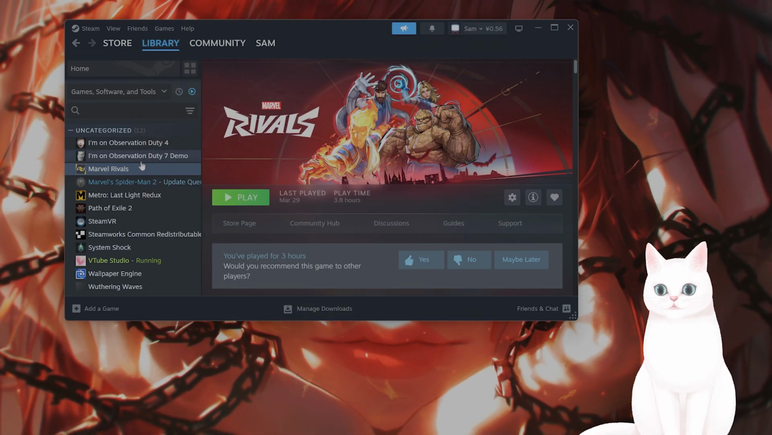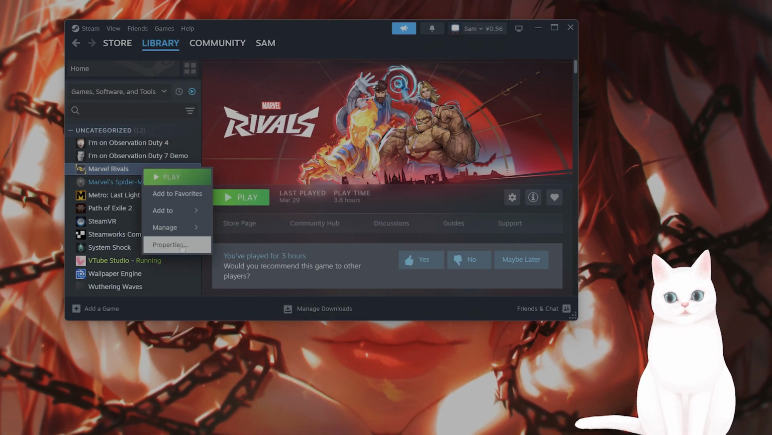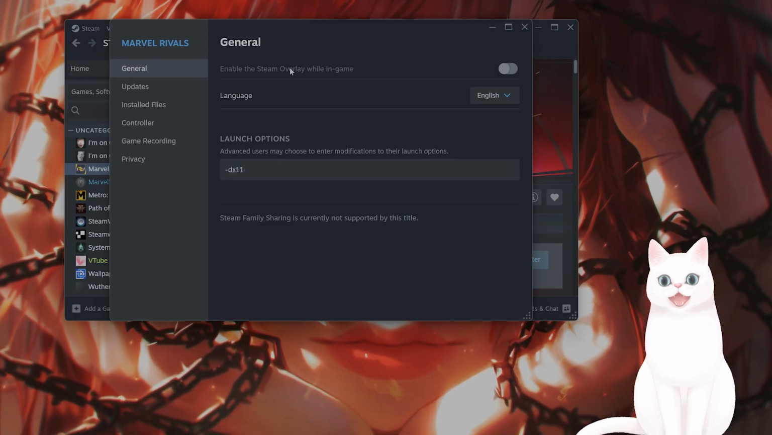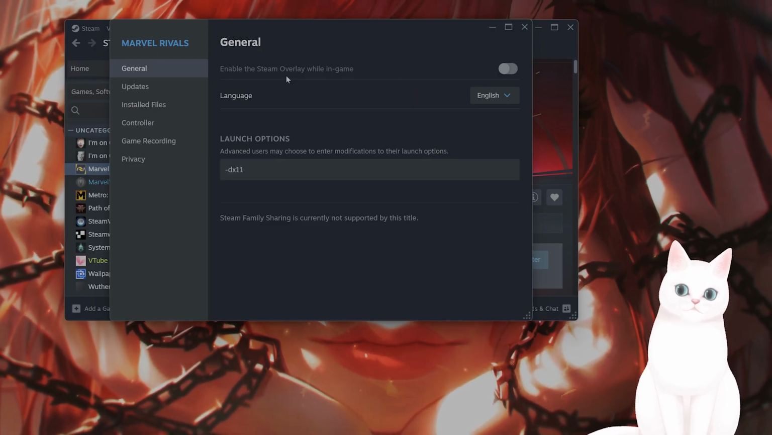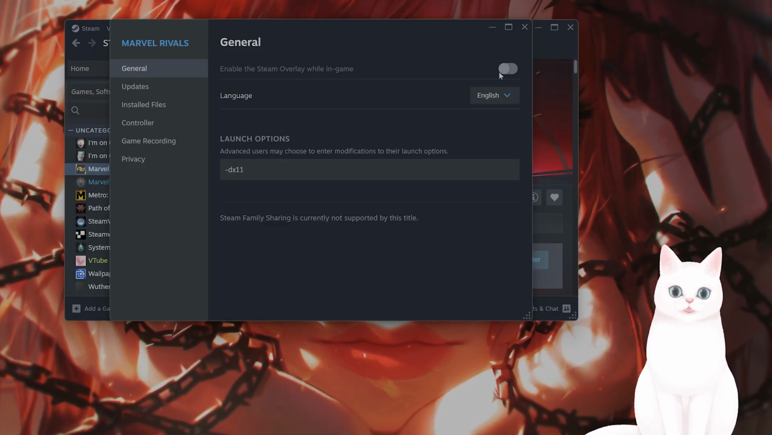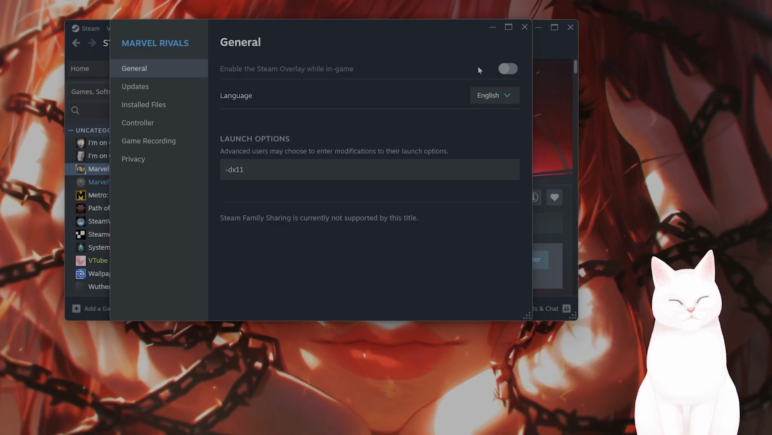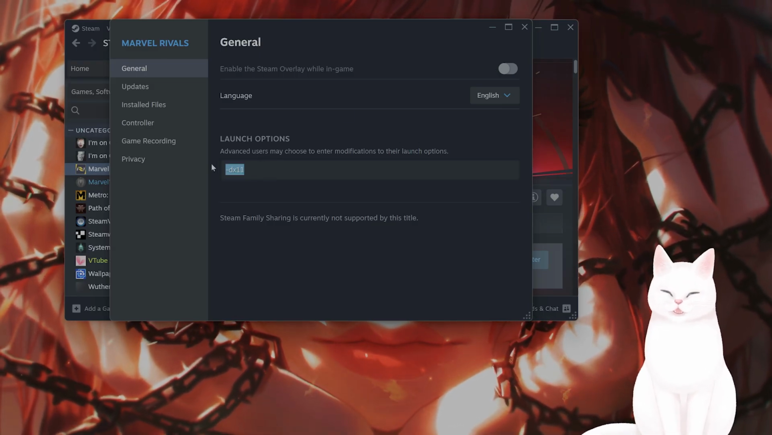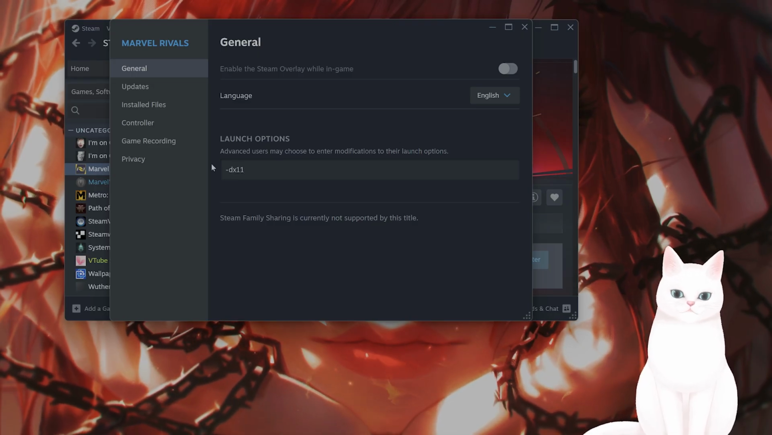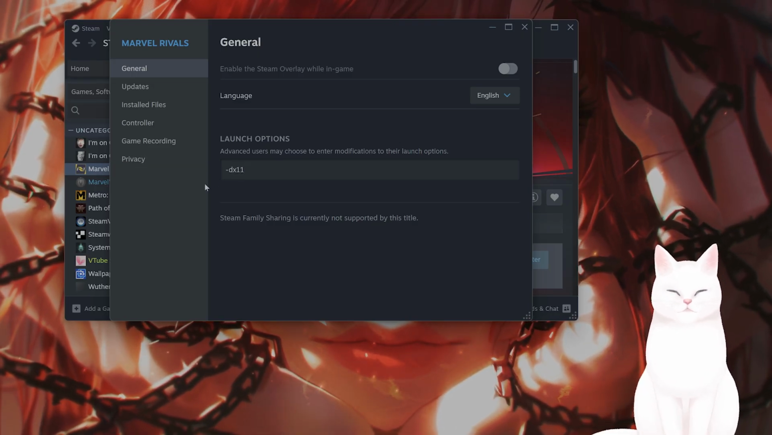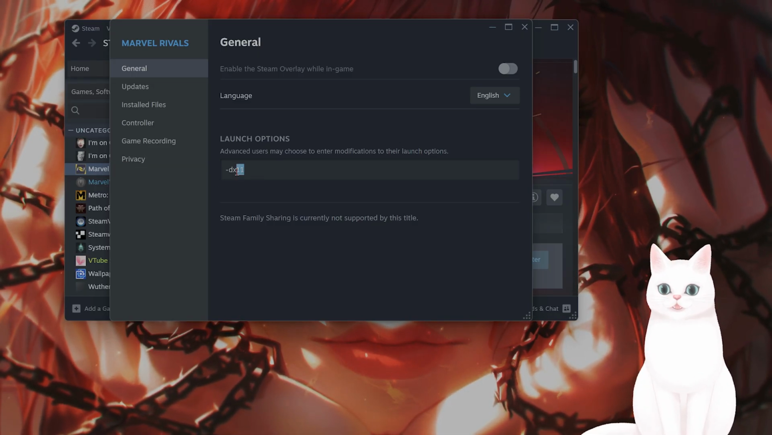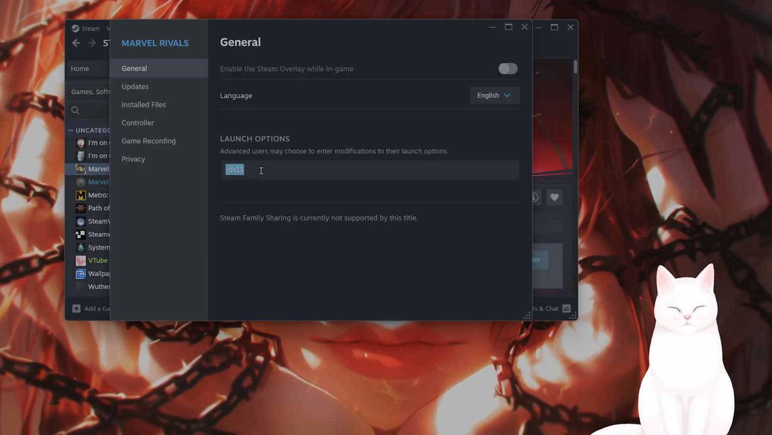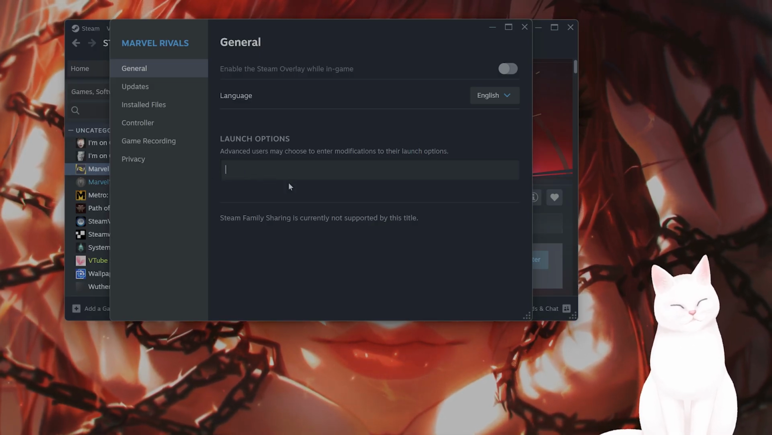You can launch it from Steam, but after you have done that, you can right click on it, click on properties. I would recommend turning off the Steam overlay while in game. This does tend to mess up the game. And if it is still not working, I would recommend typing -DX11 to force this game to start in DirectX 11. This is not a perfect solution, but it is a short-term solution.